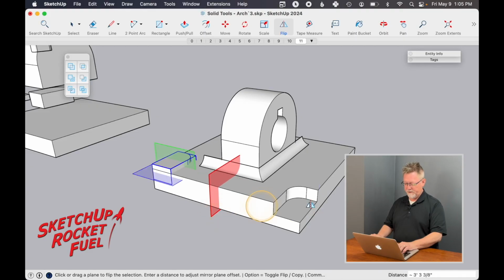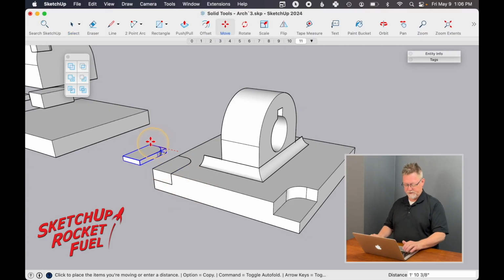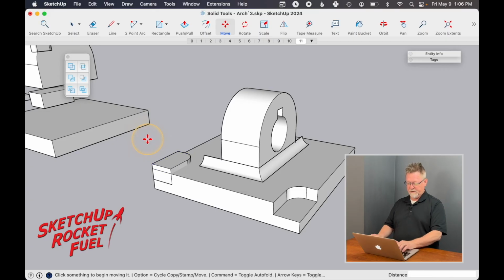So there it has trimmed out. There it has trimmed out. And I have used flip to flip it over to this side. I'll do trim again. Not sure if that one worked. It did not. I trimmed the opposite way.